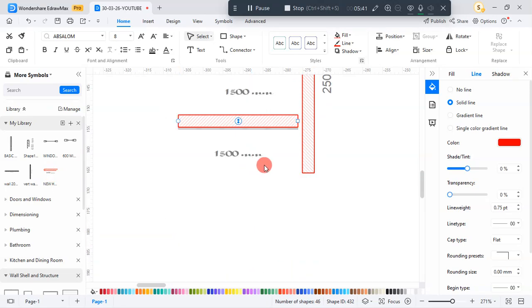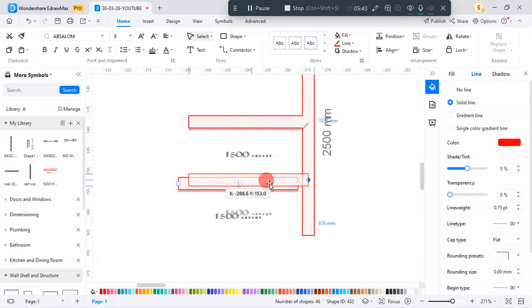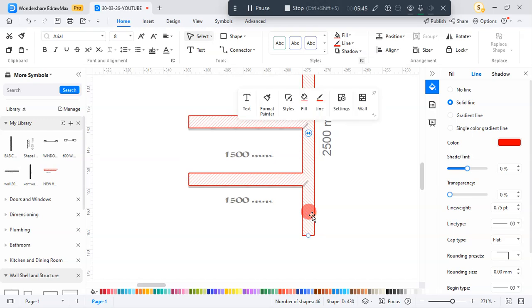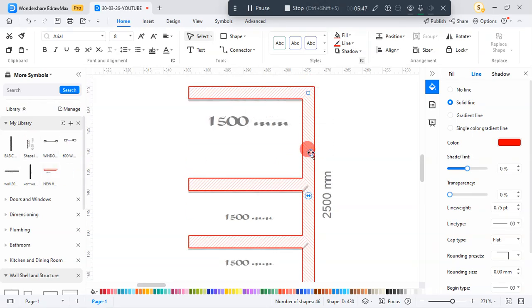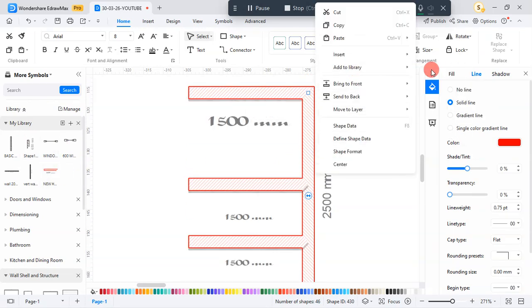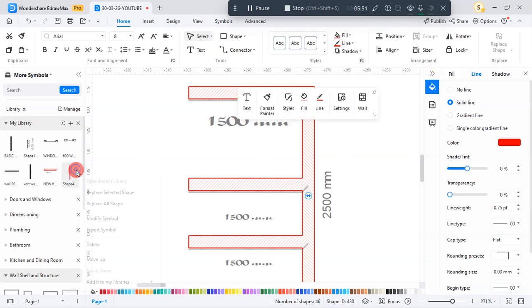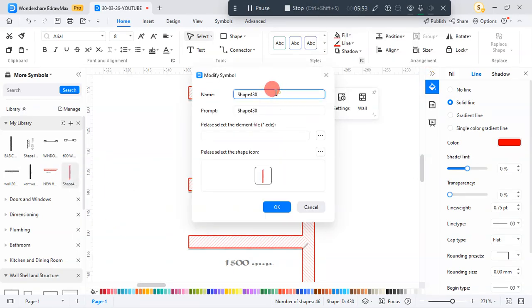So I can do the same thing for this vertical wall. Save it here, right click, and then add to library. Then I rename new vertical wall.